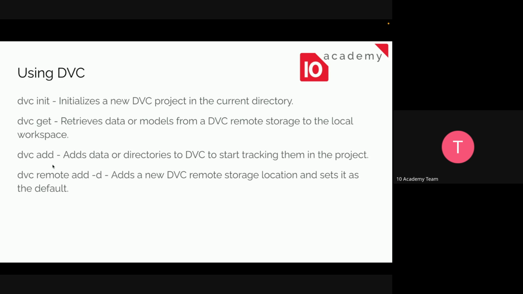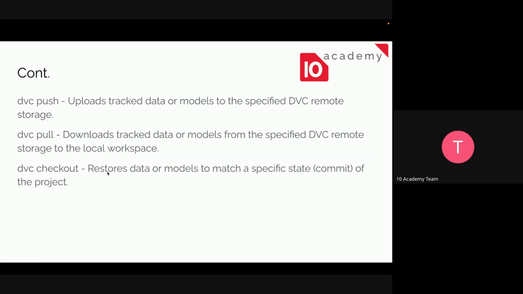If you want to add data or directories to DVC after you have initialized it, you can use dvc add and dvc remote add. These are just DVC commands. They have similarity with Git commands. It helps to create a new storage location and set it as a default, so the -d is for default. And dvc push, dvc pull, dvc checkout work the same way. They have the same concept as git push, git pull, and git checkout.